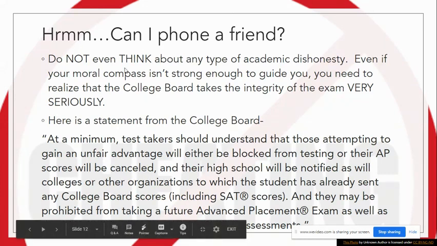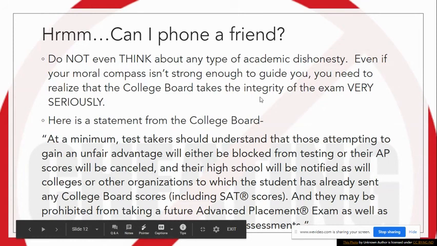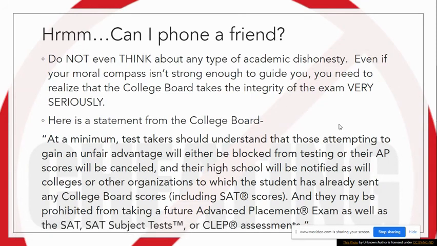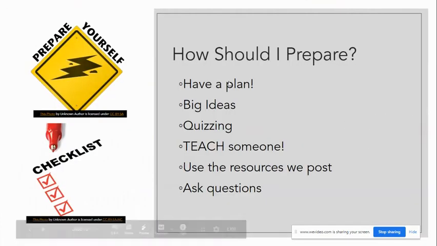Okay, and then once again, this is going over the cheating policy. Do not even think about this type of academic dishonesty, meaning using anyone else. Even if your moral compass isn't strong enough to guide you, you will need to realize that the College Board takes the integrity of the exam very seriously. They have a couple statements about how they're going about making sure that the exam stays fair, and some of the things that they are going to be putting into place for people who are cheating.